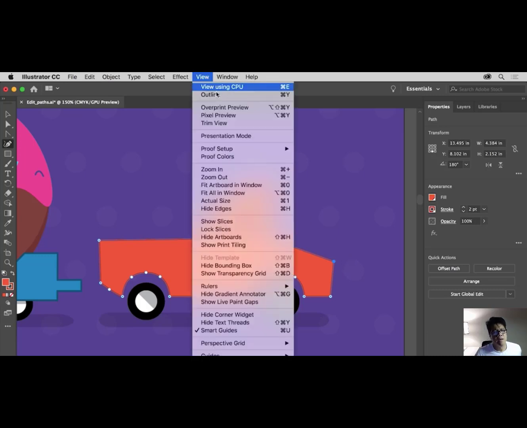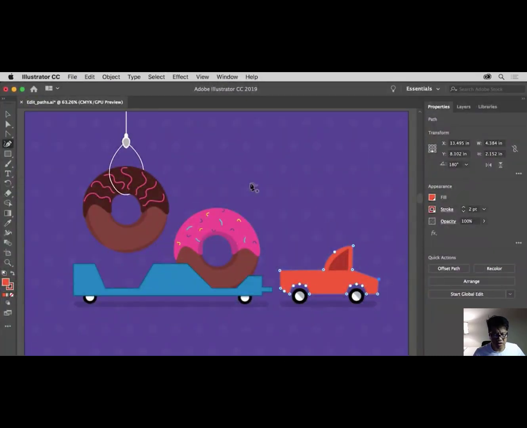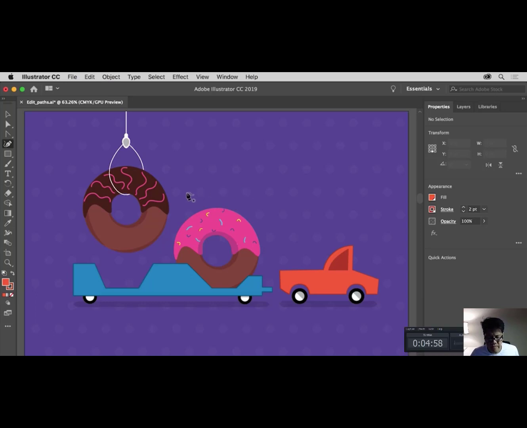And we need to fit the artboard to window so we can actually see the whole thing. There are all sorts of ways that you can do this. Make sure you have this layout like this. This is how I want it to look.